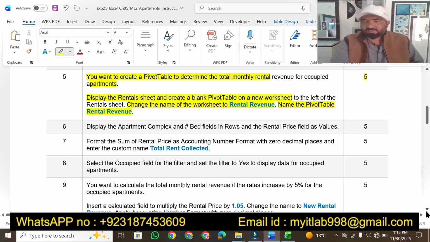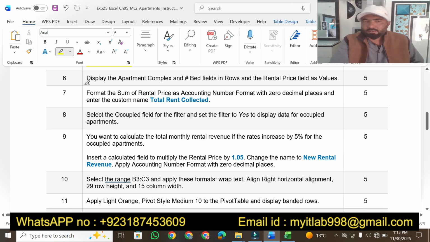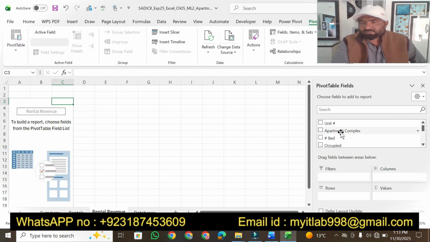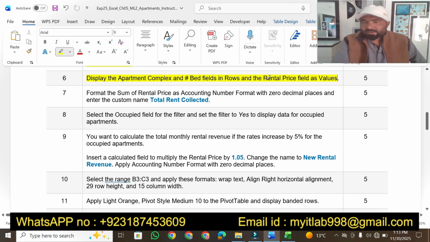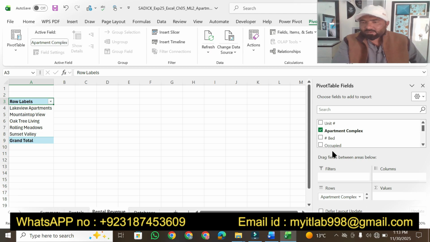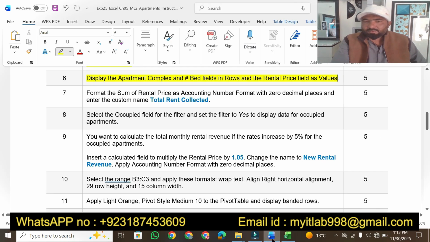Now we are moving toward question number 6. Display the apartment complex and bad fields in a row and rental field as values. Now we have to display apartment complex. Here is apartment complex. This one, drag this one toward a row. Then rental price as a value. Where is our rental price? We have to find our rental price. Here is rental price. Drag this toward values. So question number 6 is done.